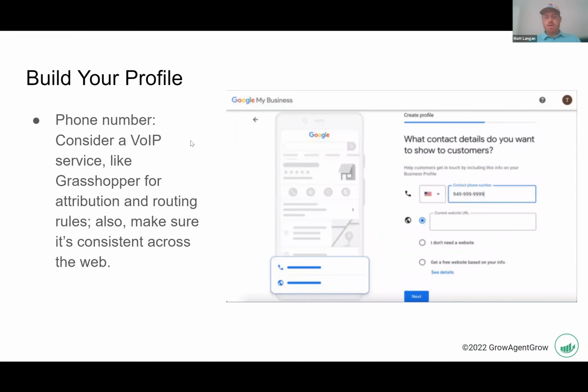One of the things that I always encourage is making sure when you are putting that address in, it's character for character. It's the same across the entire web. So if you look on your Facebook page and in your address, it has Suite spelled out, S-U-I-T-E, do the same thing when you're putting in your address in Google My Business. And we'll get into NAP shortly as well.